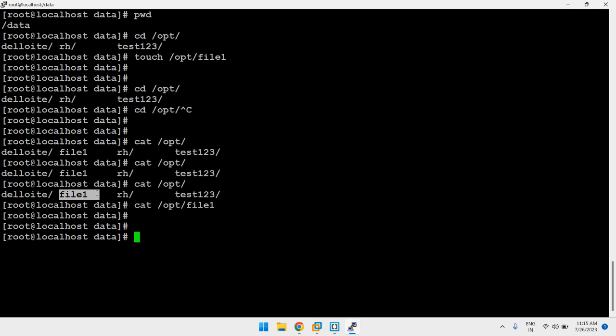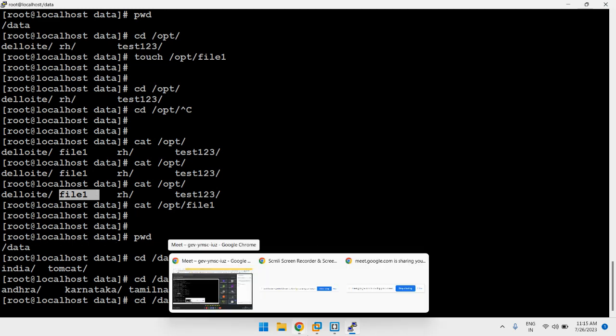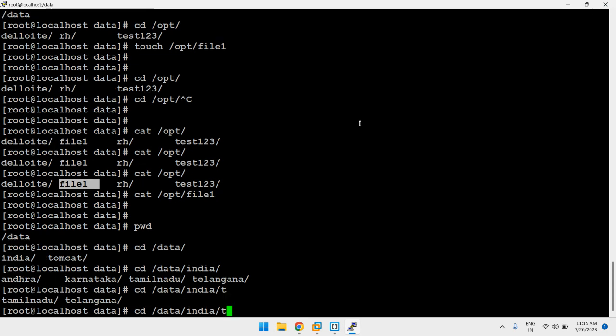So now what I'm trying to say is, for example, where I am right now, I'm in /data. If I want to jump into, for example, something inside /data, we don't know what all the directories are there, just give double tab. Okay, India is there, just enter into India, we don't know what all is there. Okay, here Tamil Nadu, and then Telangana. So for example, if I'm pressing T and then pressing tab here, again, starting with T, there are two, Tamil Nadu and Telangana, right?